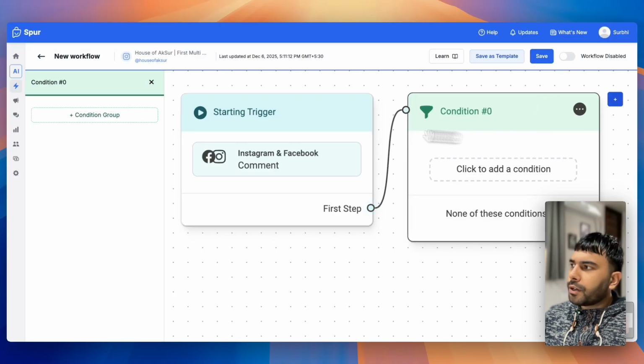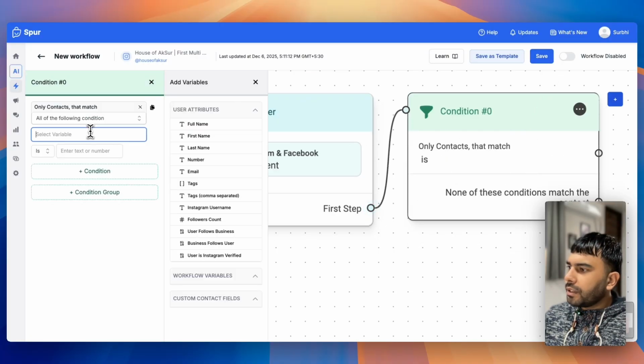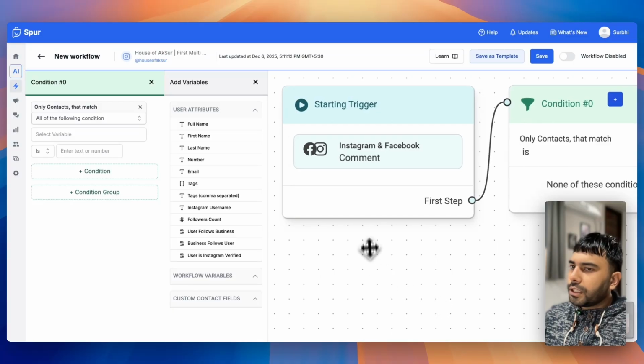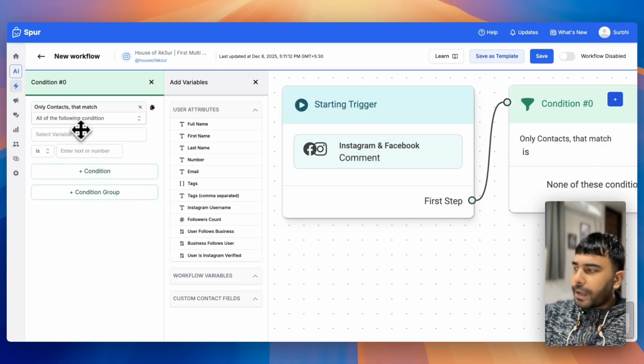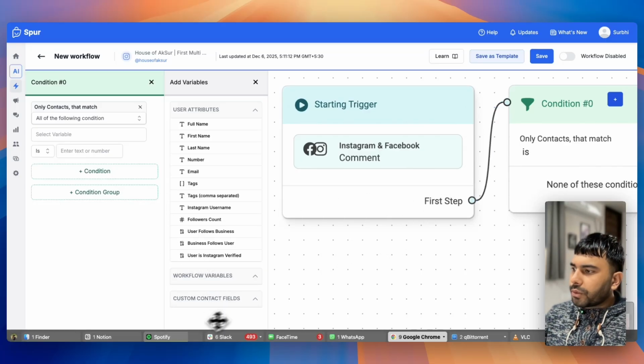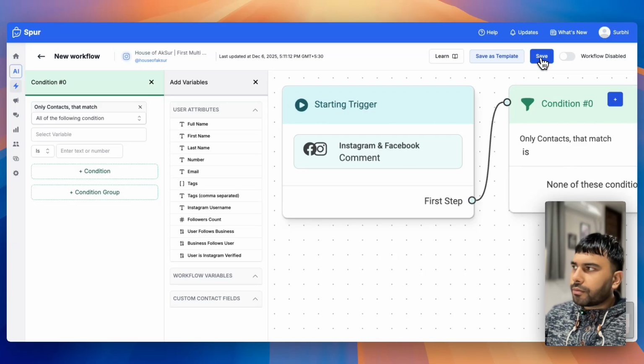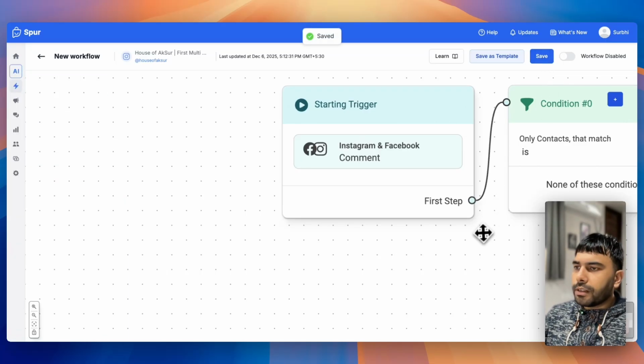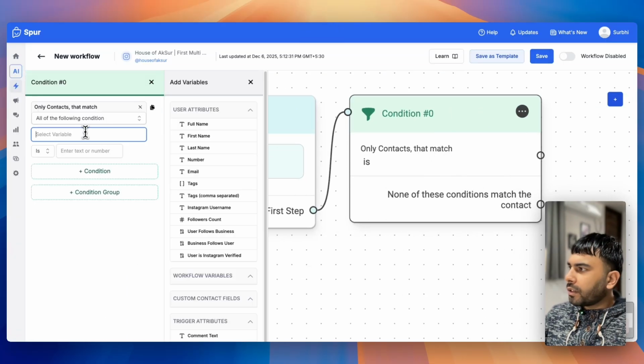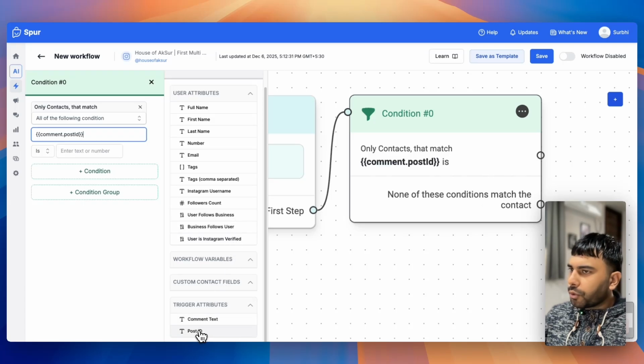And then we will create a condition. Here we want to select the post. So we will select post 1 for condition 1 and post 2 for condition 2, and send messages accordingly. But you cannot see the post variable here. For that, first of all, you have to save the flow itself. Now, if I click on the condition block, click on select variable, I will see the post ID.